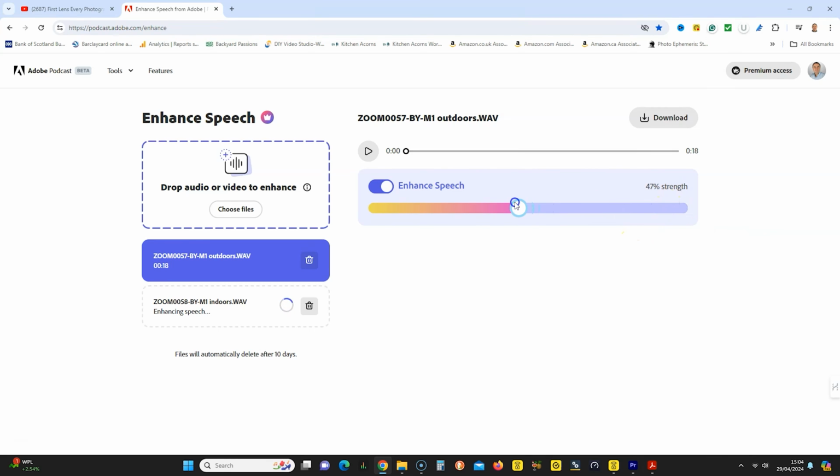Although 90% is the default, I found that my audio is actually okay at 50% strength, and that quite often produces fewer artifacts in the audio as well. So here are my 2 processed files. This is the one recorded indoors.